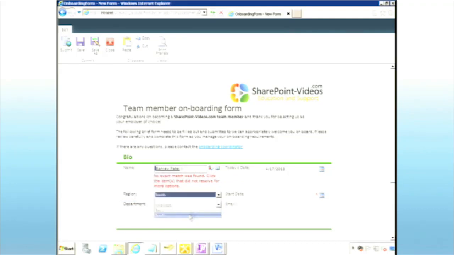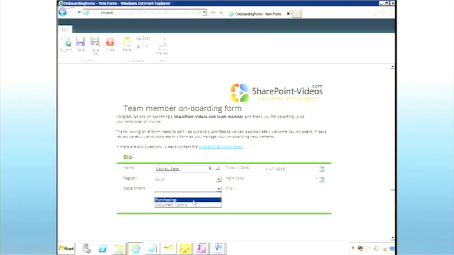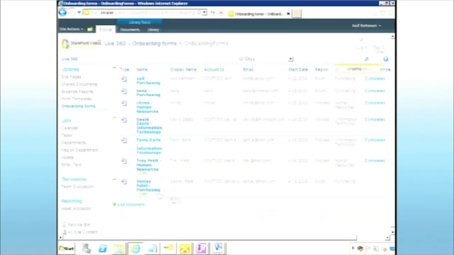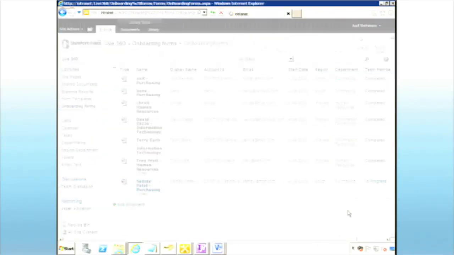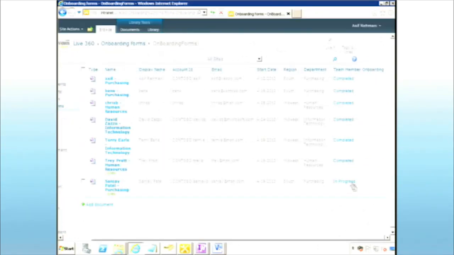Region, we'll do South. Purchasing, today's date is this, start date. So same exact way, the other one is configured, this one is configured as well. Sanjay, and I know where the @ sign is now, that's good. It was on top of the 2 in this case, which is weird. Submit. Here we go, Sanjay Patel, purchasing. And here we go. The workflow is going.